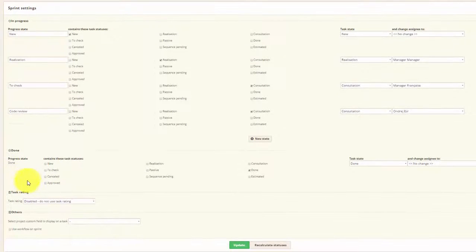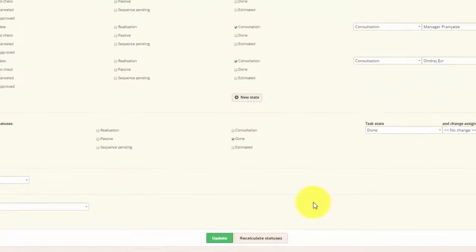Below you can see done column settings. And you can also see here different task rating options. And lastly, you just need to click update and all your changes will be saved.